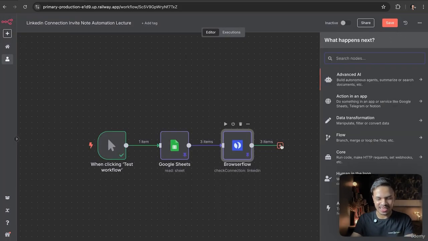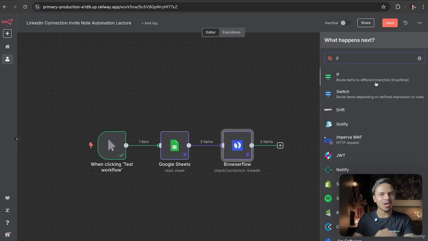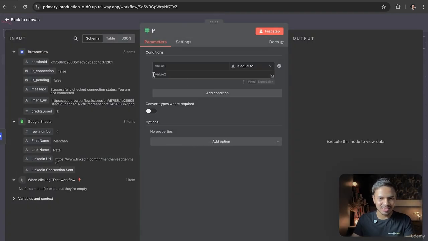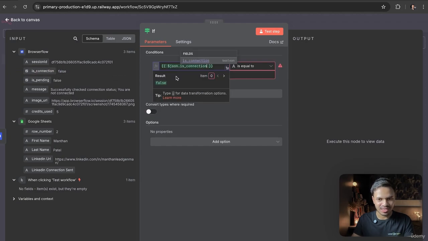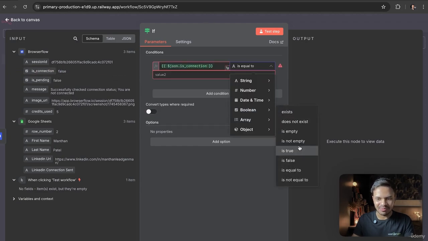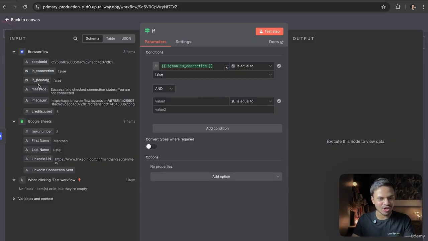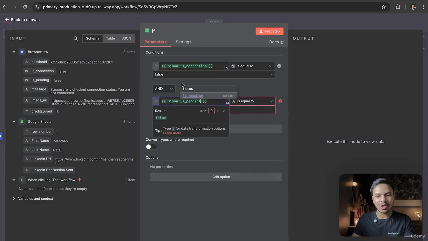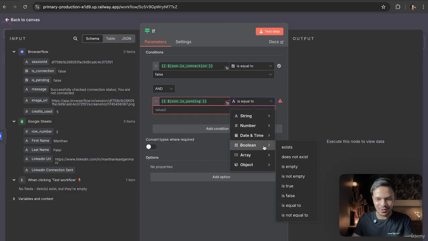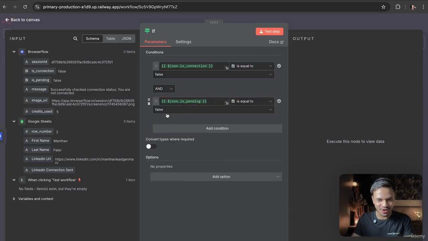Now we can use this if condition, because sometimes you are already connected with that prospect, and we don't want to execute this workflow. So we can drag and drop this condition first of all of connection. Go to Boolean and we want to say is equal to false. Then we can use another condition of this pending. Sometimes you are already connected, but it is in the pending list. So again go to Boolean equals to false.